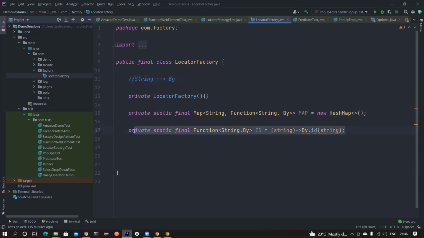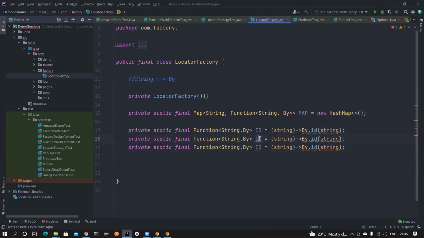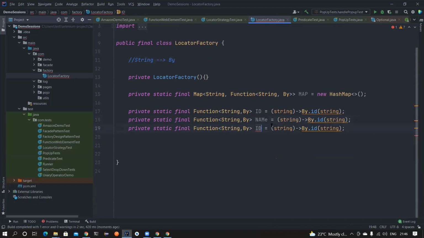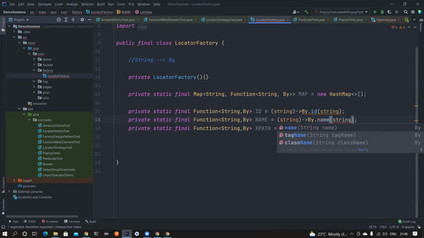Okay, let's try to copy paste this, and then for name I want to add name, and then for XPath I want to do XPath. And guys, this is a function, an interface. We are writing a lambda expression. So if it is a name, I want to call by.name and then string. If it is XPath, I want to call XPath.